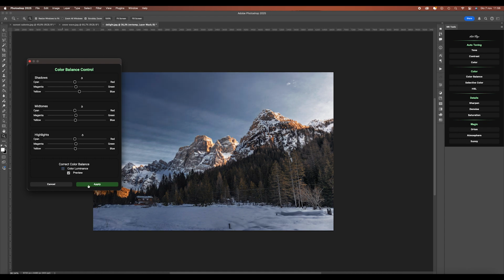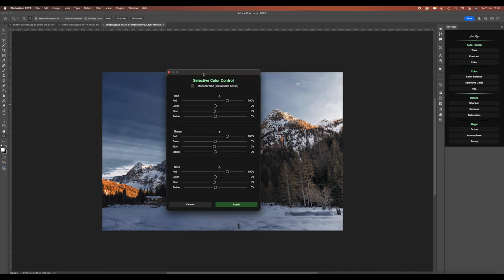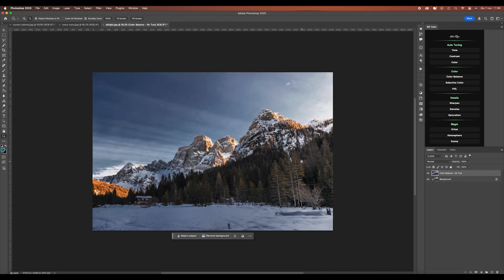When we're ready, we click Apply to proceed. I'll save the selective color function for a dedicated tutorial, as it's more complex and requires a deeper explanation.